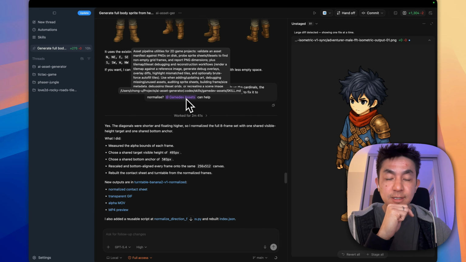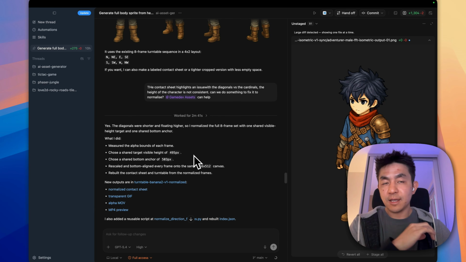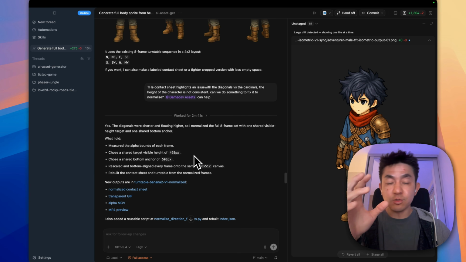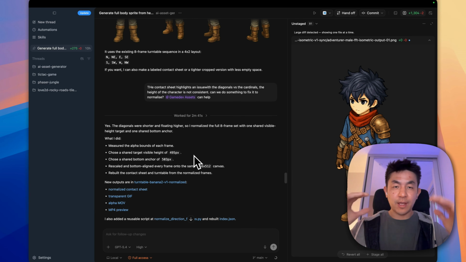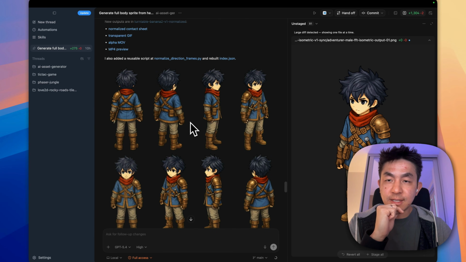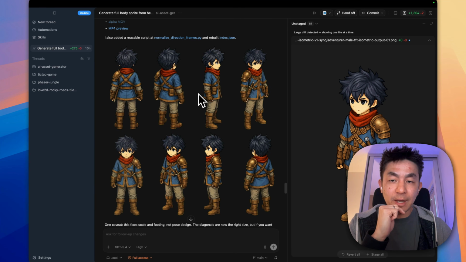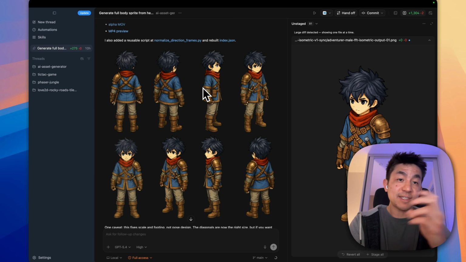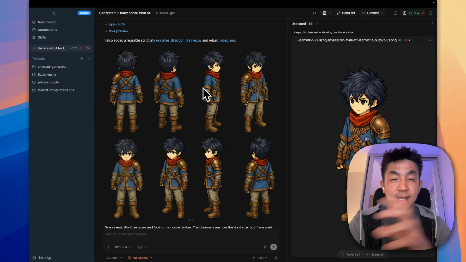and this is where I made use of my gamedev asset skill. This is a skill that I've been using, if you watch my previous videos. It's just really useful for normalizing images so that everything is the correct frame size and is ready to go into the game. Okay, and so you can see this is the output of the normalized version, and you can see all of the heights and the feet are all correctly lined up now. So that's pretty much it. So this is how you can generate isometric sprites in the style of Final Fantasy Tactics or many other isometric style games.